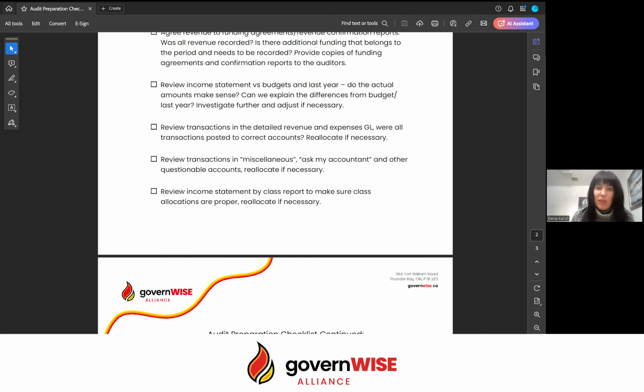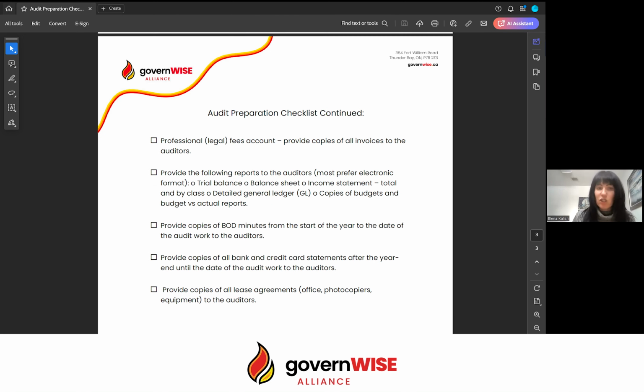So again, departmental income statement reports to make sure program allocations are proper, right? And this is where we want to involve program managers. Professional, in particular legal fees account. So this is where the auditors want to see copies of all the invoices and all the correspondence with the lawyers, just because they're looking for potential lawsuits. So they'll review 100% of your transactions in the legal account. It's just good to be ready for it.